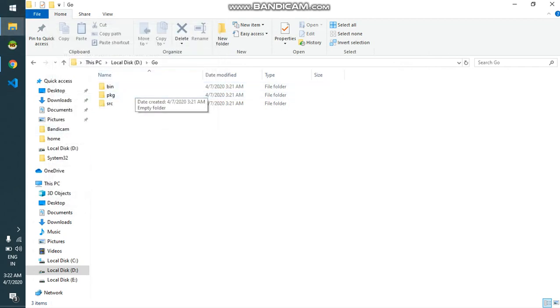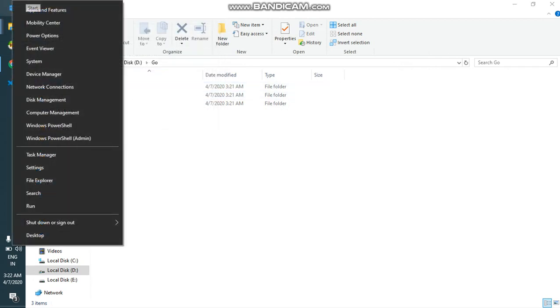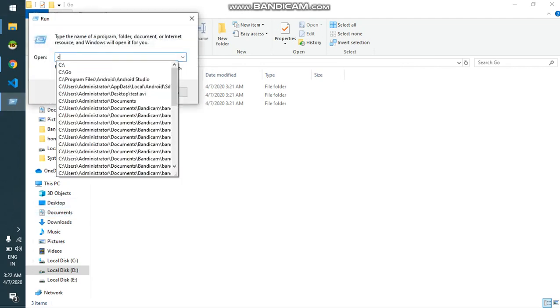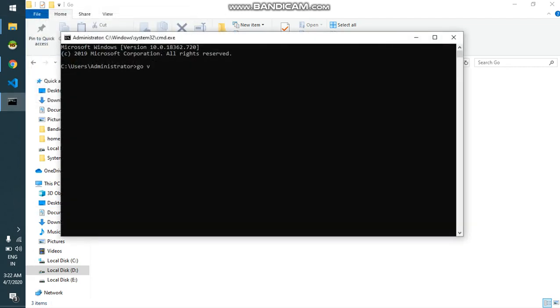And once all this is done, to check if everything works, you can open your command prompt, type in go version, and if this code runs, which means Go has been installed properly, as you can see it shows 1.14.1.